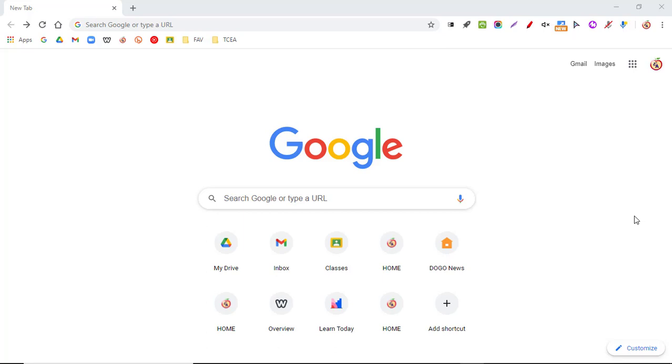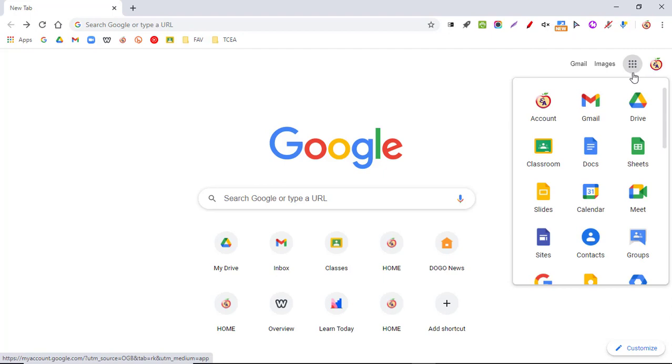So to get to Google Classroom, you have three ways you can do that. I am going to be using Google Chrome as my internet browser. So I'm going to come here to what's called the waffle or the grid. You can click that and you can find the Google Classroom button. That's one way you can get there.